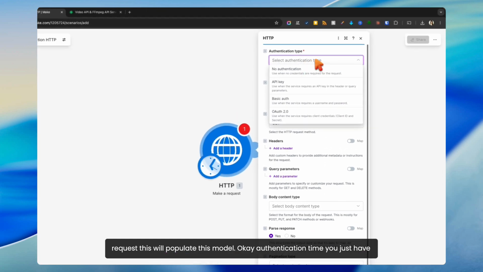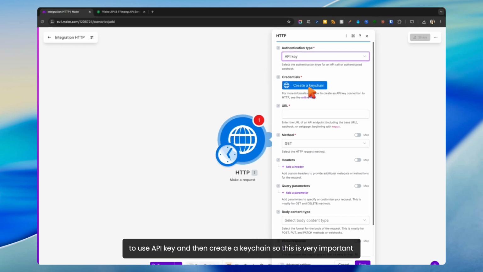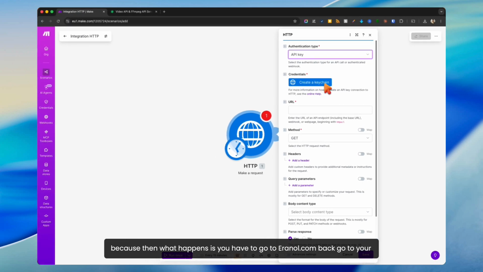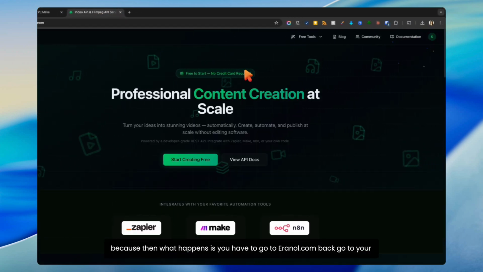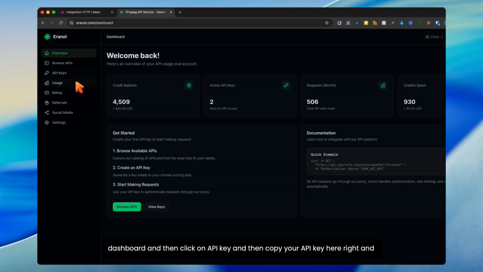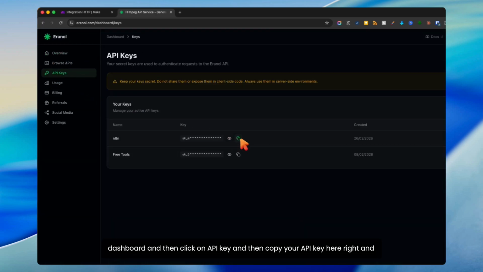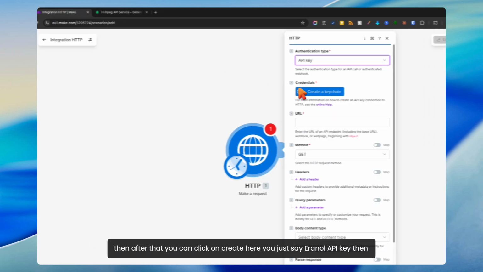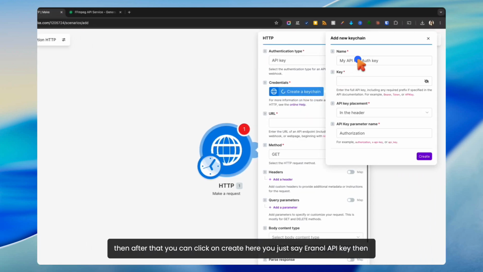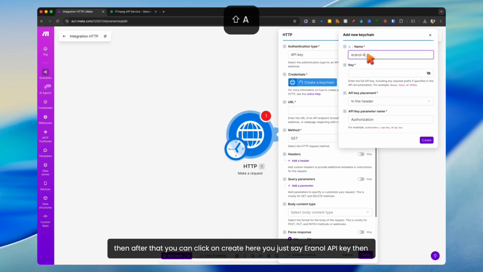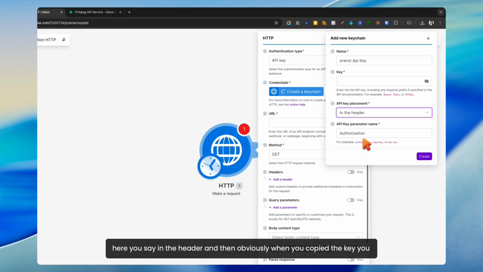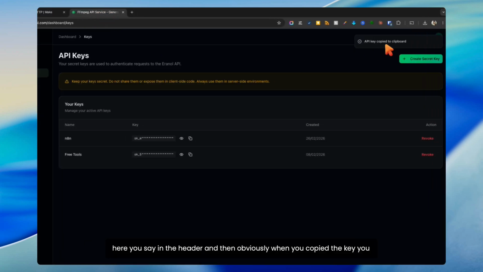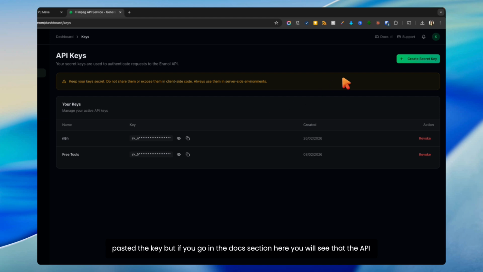Okay, authentication time. You just have to use API key and then create a keychain. This is very important, because then what happens is you have to go back to eranol.com, go to your dashboard, click on API key, and then copy your API key here. After that, you can click on create. Here you just say ERANOL API key. Then here you say in the header, and obviously you paste the key you copied.